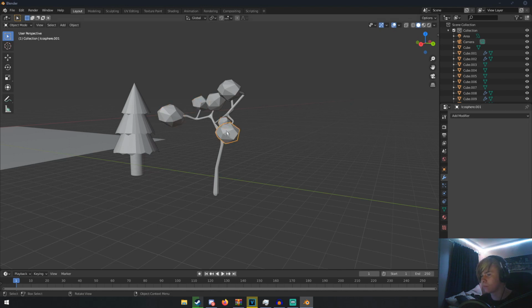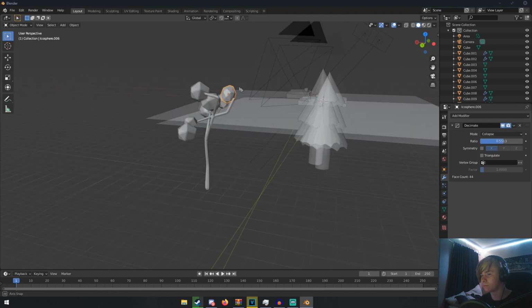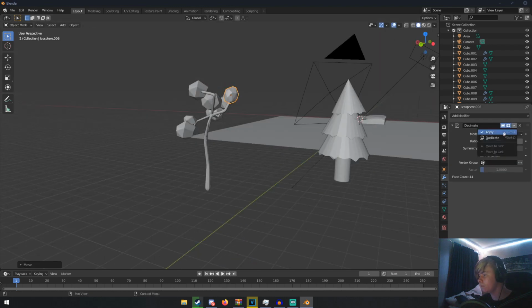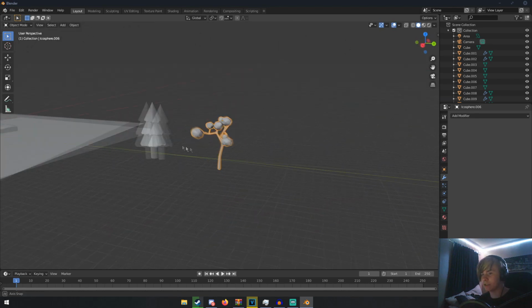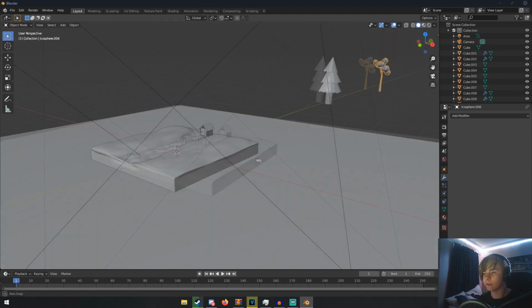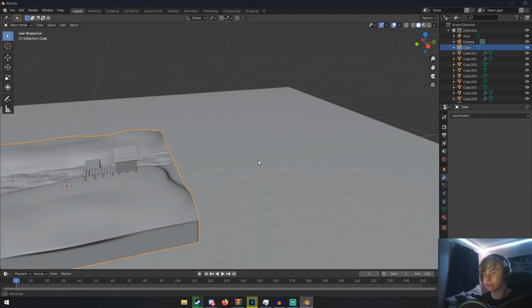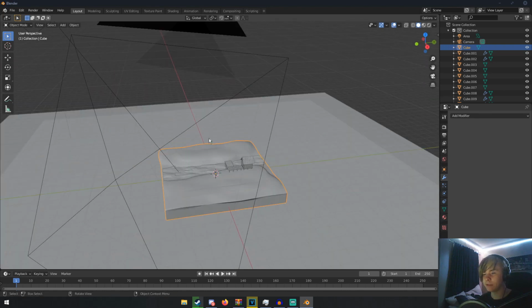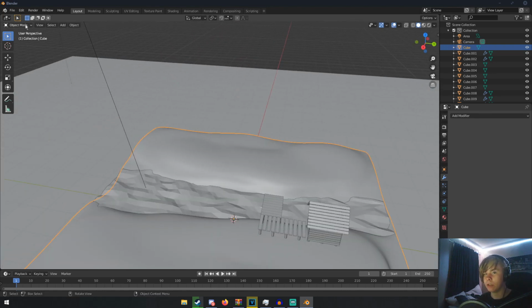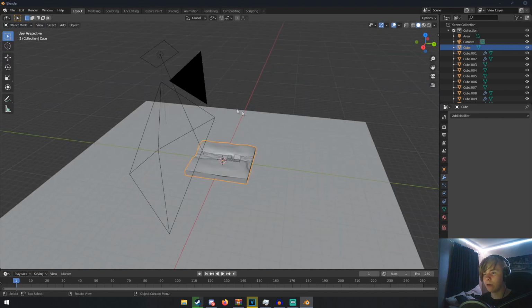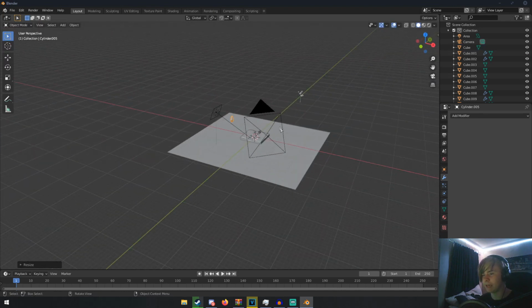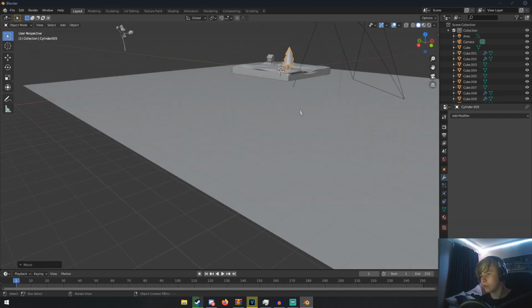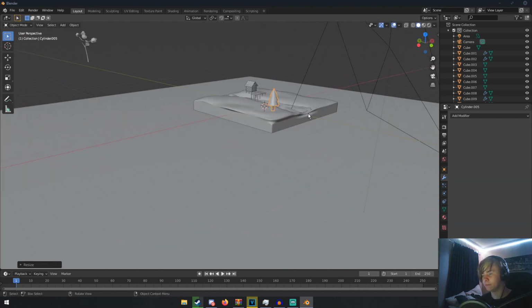So just apply the decimate modifiers on all of them, and then we can box select it and hit Control J. And so those are our trees. Now what we can do to add our trees is a thing called weight painting. We could do weight painting, or I think it might be easier to just place these by hand, honestly. Just because they're trees and stuff.